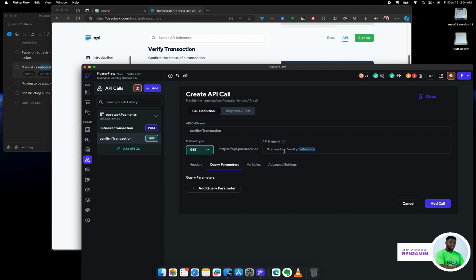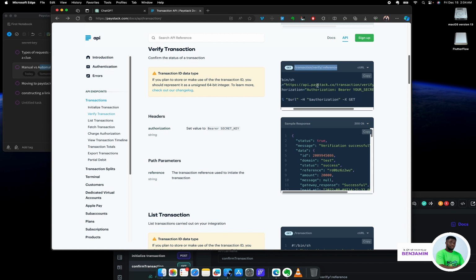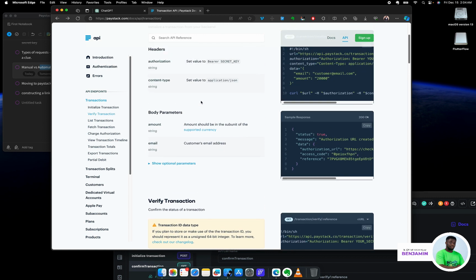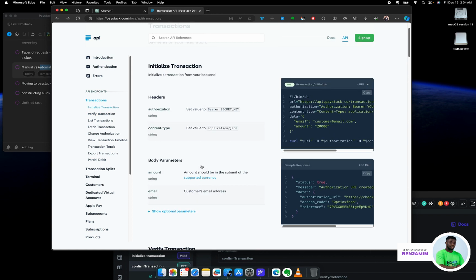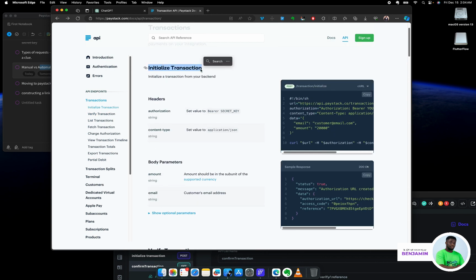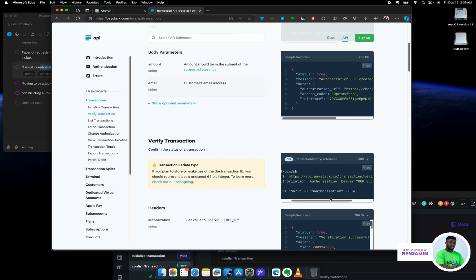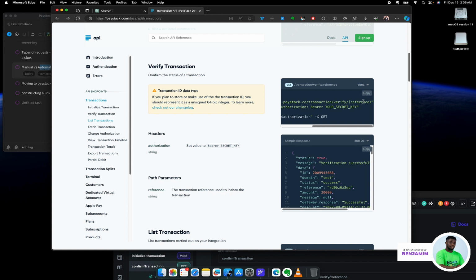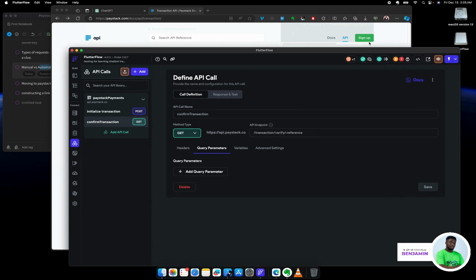So what does that mean? Now this, let me just add this call first. This call is telling us that we need to pass a reference in the URL of this verify transaction endpoint. Now remember that when we made a call here, the initialize transaction, a reference was given to us. If you remember, Paystack automatically created a reference for us, right? Now over here, we can send that reference here and check whether the status of that transaction is true or false. Good. So let's do that now.